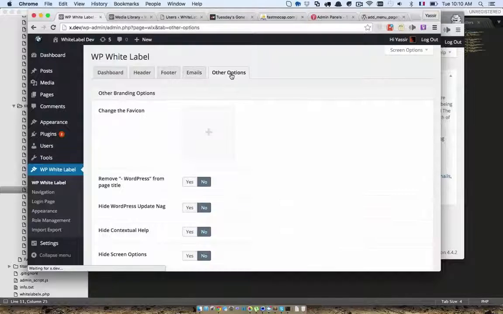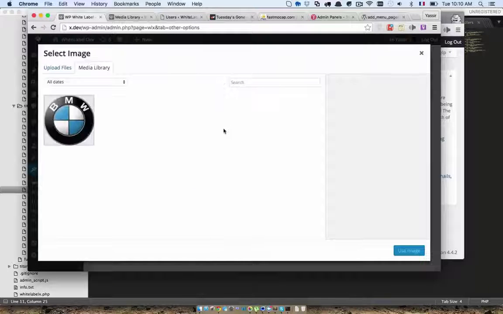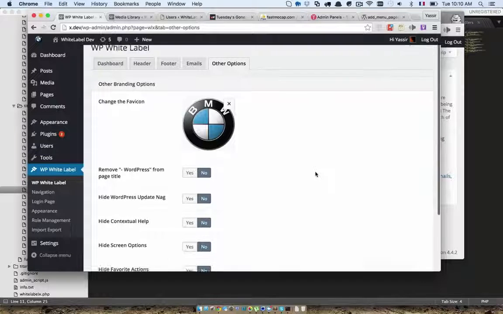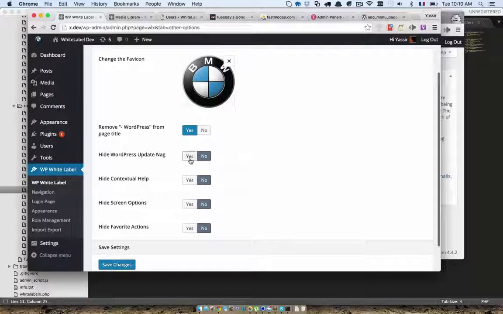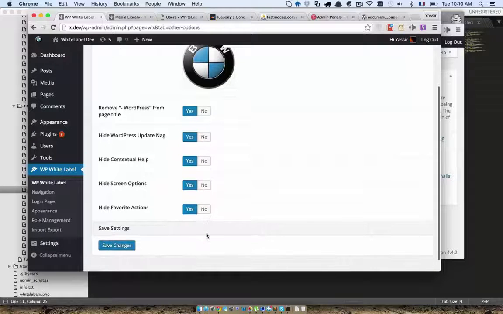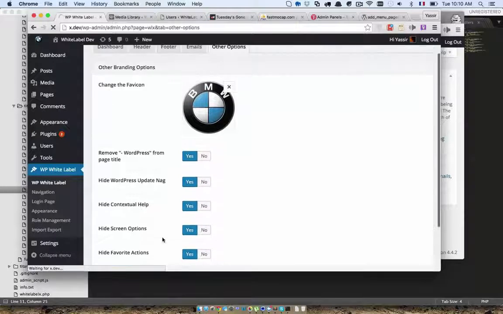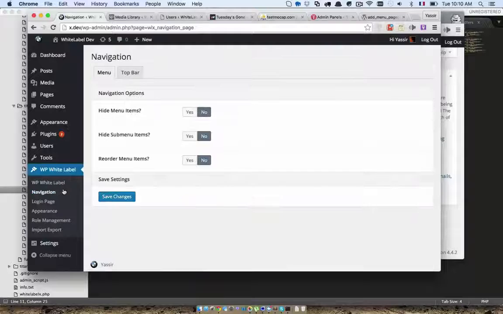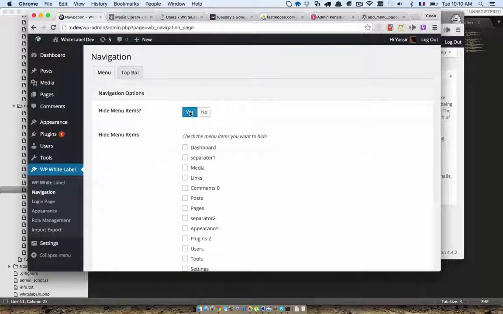Fourth, we also have the emails, and we have the other options as well, where we can add another part of our logo as a favicon. So that means it's going to have a very small logo show up on the tab, and we just simply select all the rest of the customization here, like the title, update navigation, and the hide contextual help as well. So with this, we'll be able to have a more custom feel of the menu.